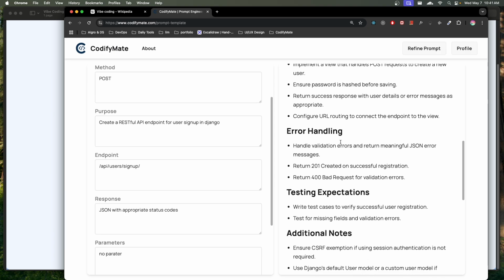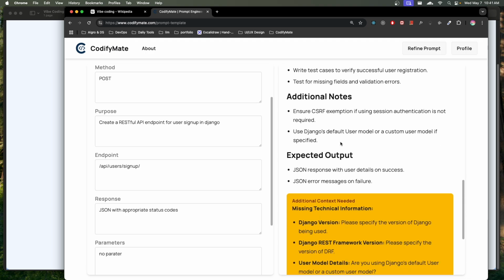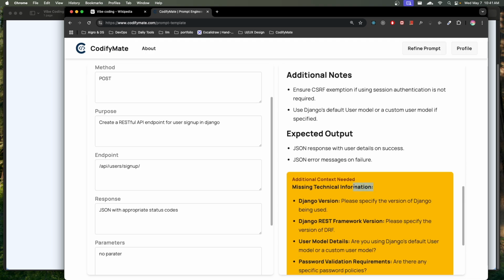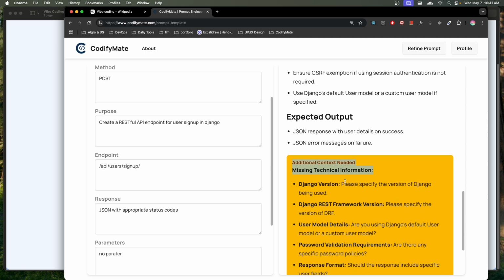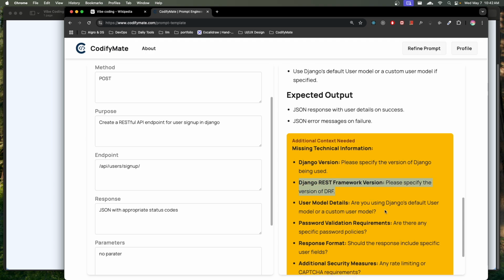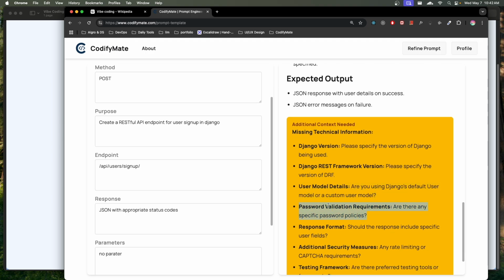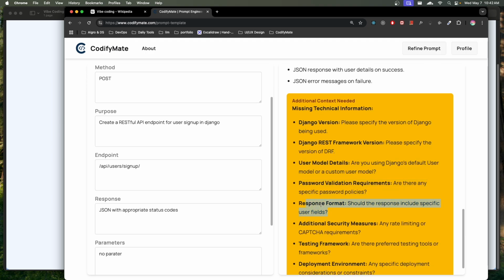And also going down here, it will give me some important things that I might forget. The Django version. Okay, I needed this to be a user model. So yeah, the formatting, everything. Yeah, so after, sorry about that.